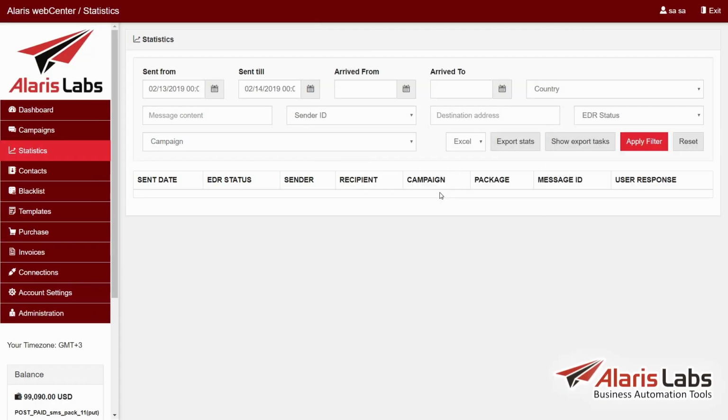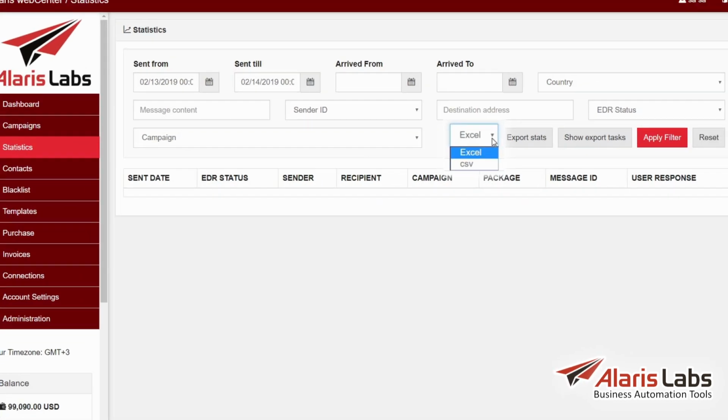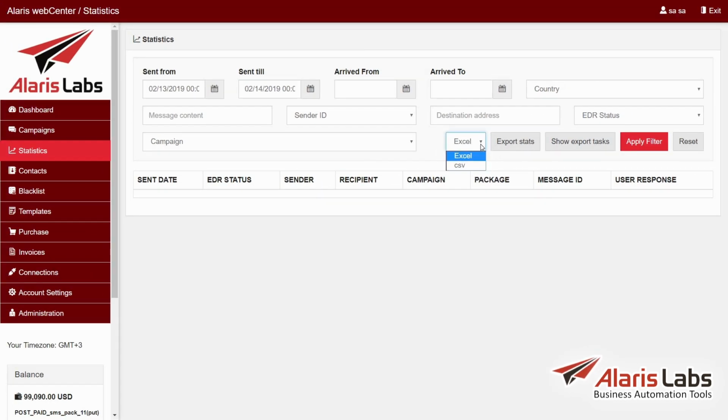The new drop-down list has been added to the statistics page that serves to select the data format for export. The available values are CSV and Excel. The REST API format for the EDR export method has been changed accordingly. Now it supports the format parameter that can be used to specify the format, CSV or Excel.